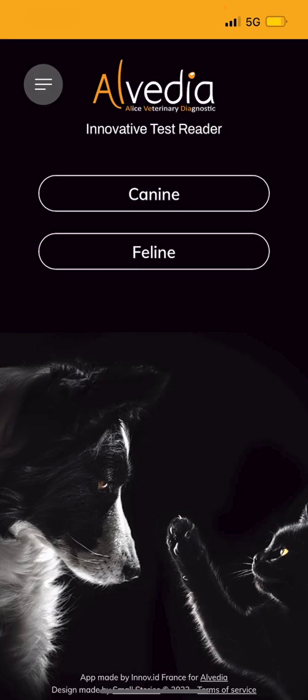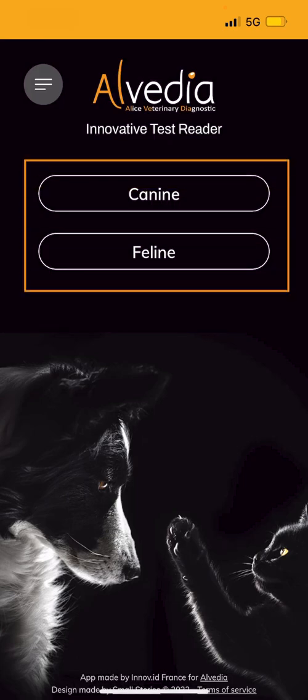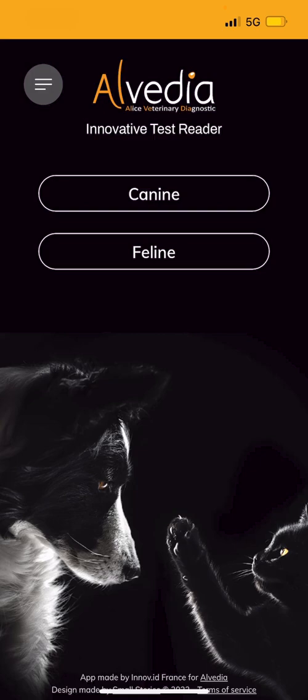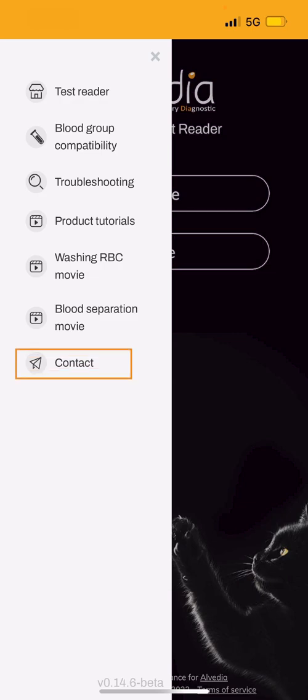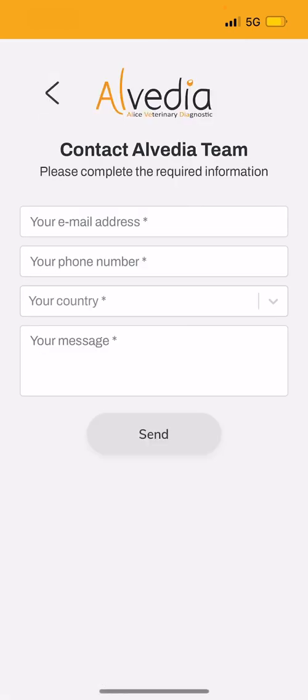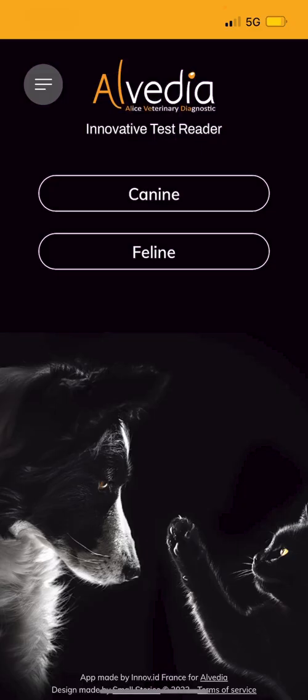The three main functionalities of this application are the test reader, which you can see here, choose canine or feline. It's an inbuilt scanner that administers an accurate reading of the test performed. Alongside the scanner, the application is also a direct gateway to the Alvedia scientific support team. So you go into Contact. They will be able to assist you directly with any problems, troubleshooting or otherwise, using the data already encrypted as a result of the test reader. Finally, this application will also allow you to record your results, and you will have the option to send it to yourselves by email, allowing a traceability for each test.